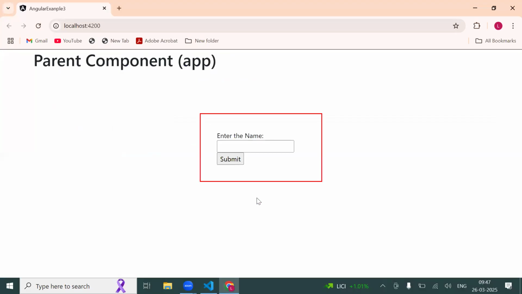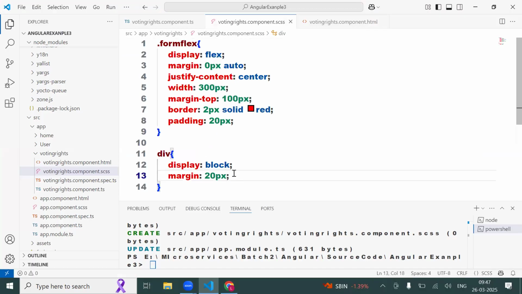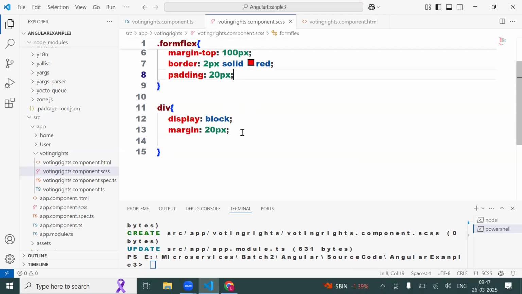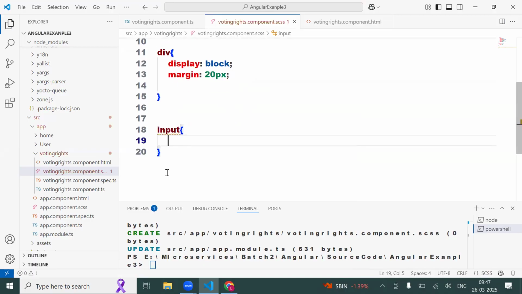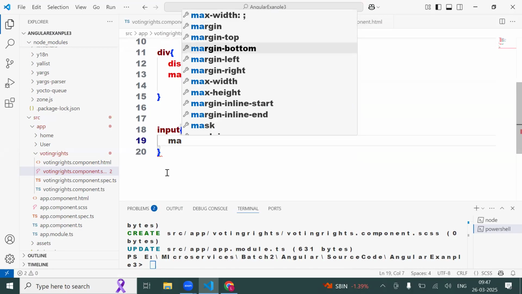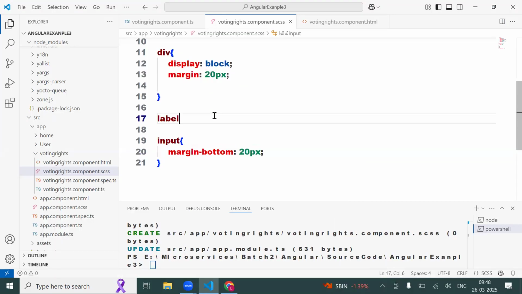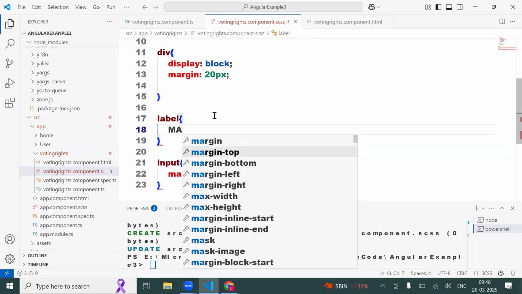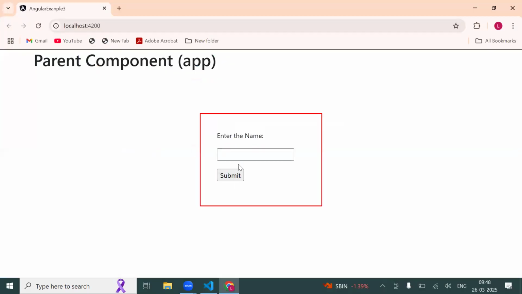Okay. Now I'm refreshing. Now what I want to do, I want to create a margin between this enter the name and text box. Say yes or no. Yes, sir. So what I will do, I take here inputs, margin bottom 20 pixel. You got the space? Say yes or no? Yes, sir. And then same here, I'm going to use label, same margin bottom 20 pixel. Now you see, you got the space.